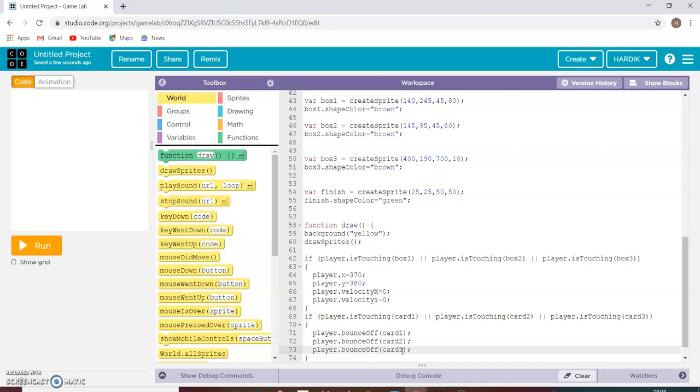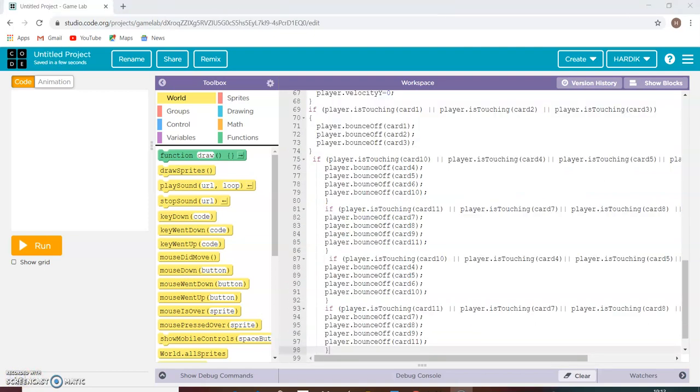Now we'll do the same for all the other cards. So as you can see, I have done this for all the other cards. The condition for each is same, like player dot bounce off card 1, card 2 and card 3. So 4, 5, 6 and all. So yes, as you can see, I have done the same code, so you can also copy it if you like.